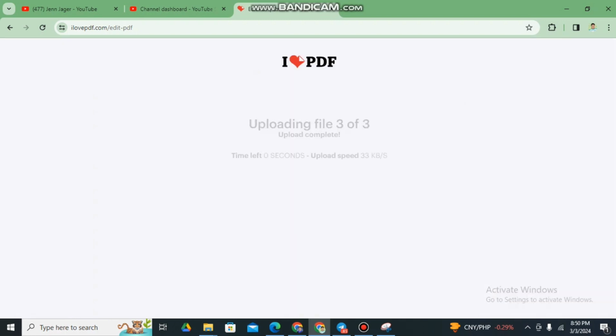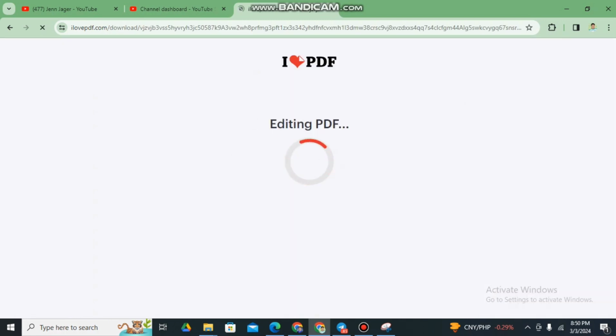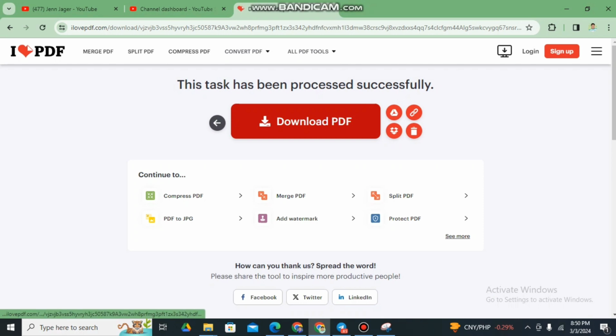Click Edit PDF, and then as you can see, it was already edited. So you may now download the PDF. Once you have downloaded the PDF, let's check the downloaded PDF file. Just wait for a moment. By the way, since it's a website, you need to have Wi-Fi, or you need to be at least connected to the internet for you to use it. So one moment.